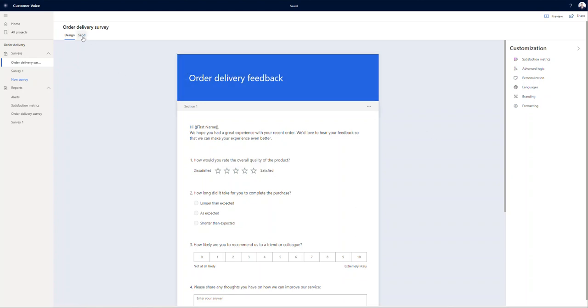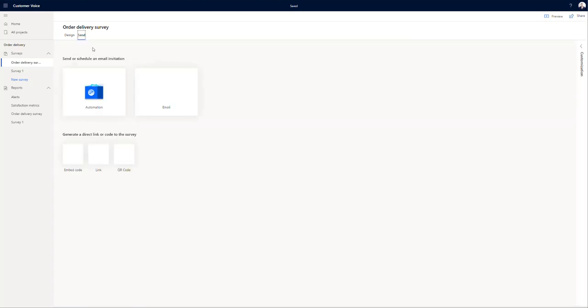And when it comes time to send the form out, I've got some different options here. So I could leverage automation, so Power Automate. Again, we've got some pre-configured workflows in here that maybe it's based on a work order being completed, or a case or a support ticket being completed, or even based on the completion of an order or a sale. We can have the system automatically send this out for us.